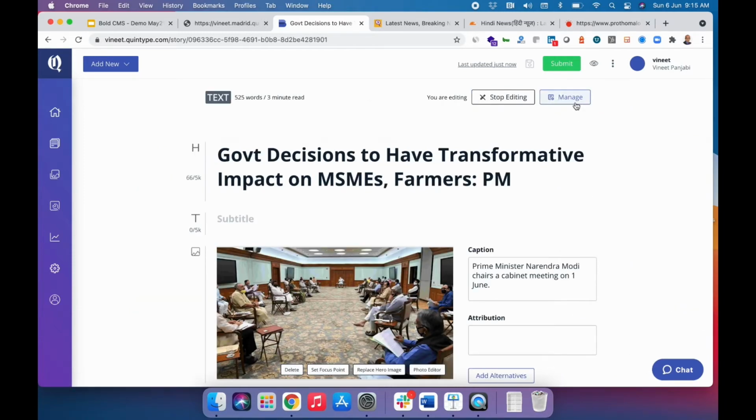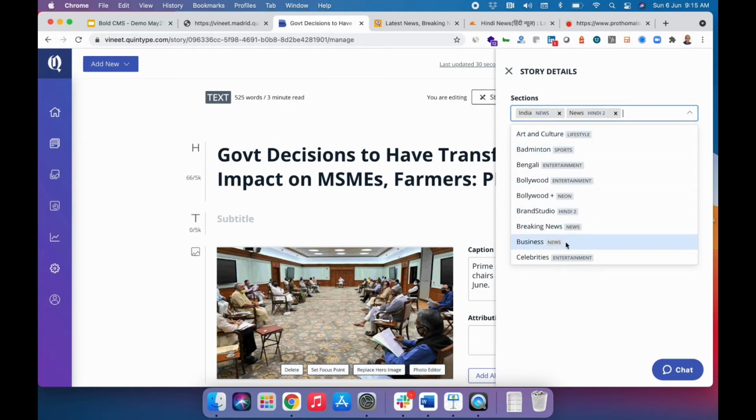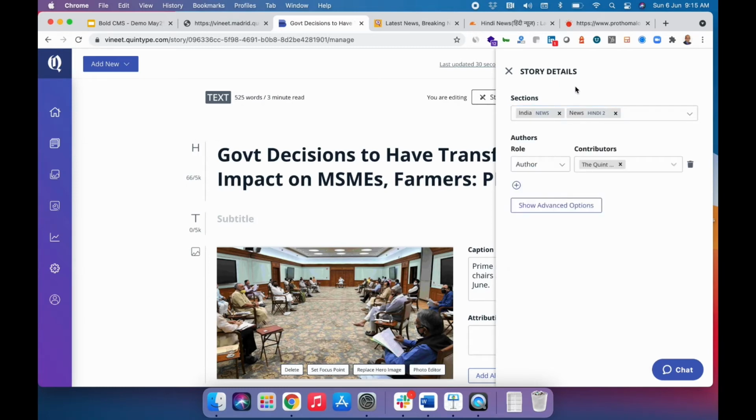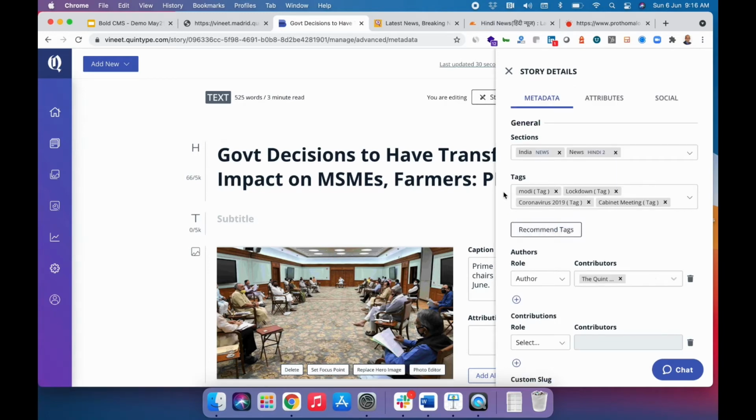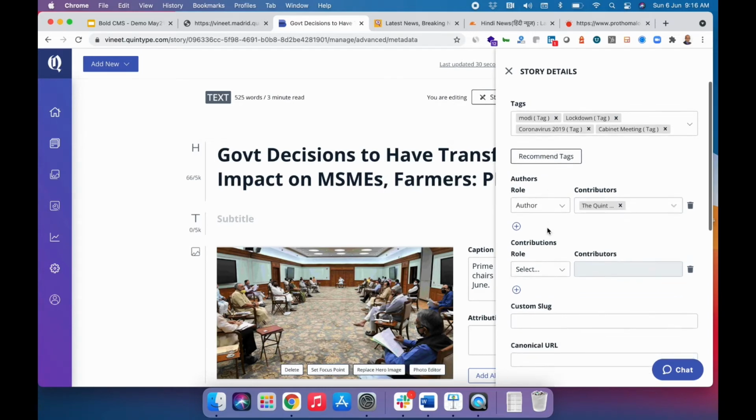Once the story is prepared, we'll now go about organizing that story within the website. So once we click on this Manage button, you could decide which sections of the website the story must appear into. If there is multiple sections or categories, it'll follow a hierarchy of the primary followed by the secondary sections. You could add multiple authors to your story and choose advanced options to come up with tags or use an AI machine learning based algorithm to recommend the tags for your stories.